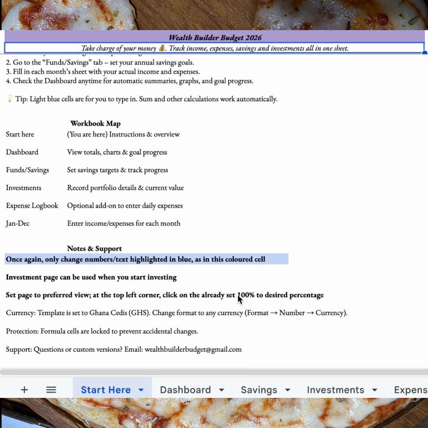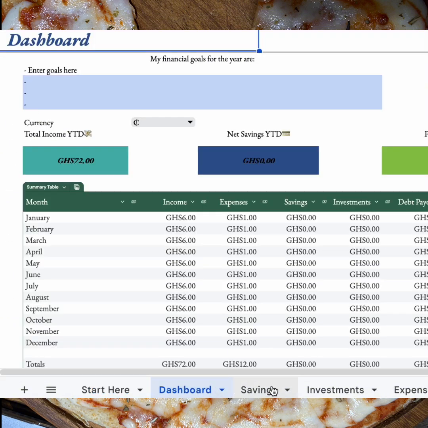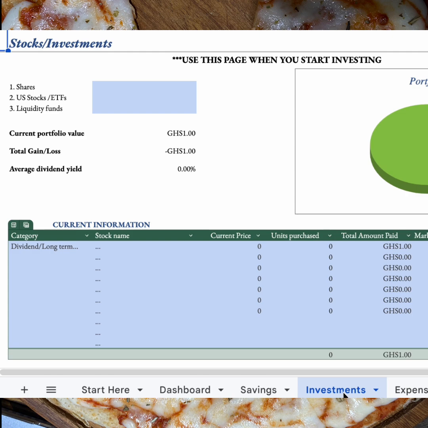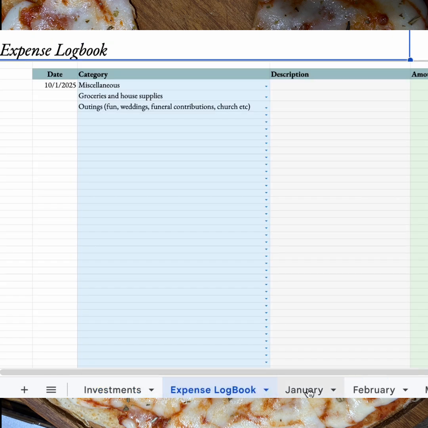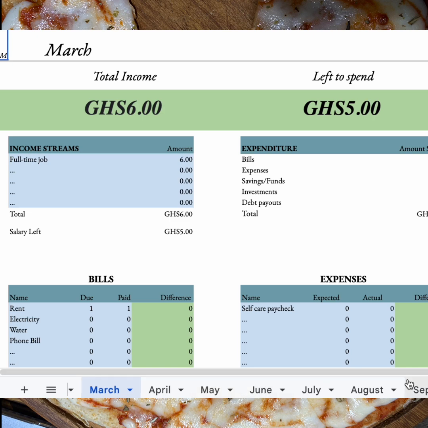We have different sheets. You have the start here page, you have the dashboard, you have your savings sheet, you have two additional sheets which I call the expense logbook and then the investment page, and then you have your different monthly budgeting sheets. Okay, so I'm going to run you through every single page and then we'll go on from there.